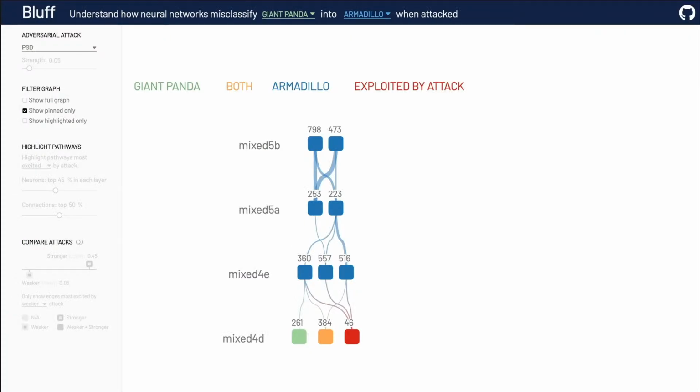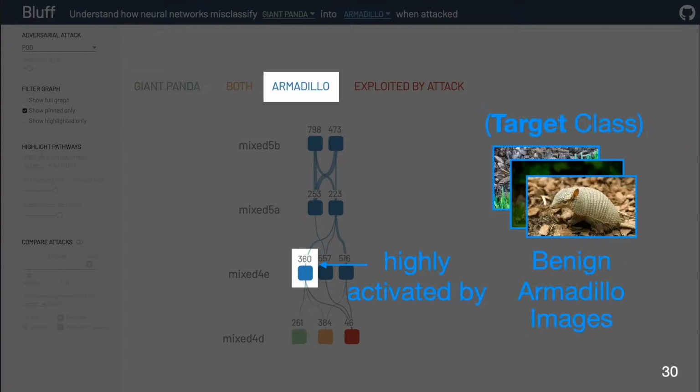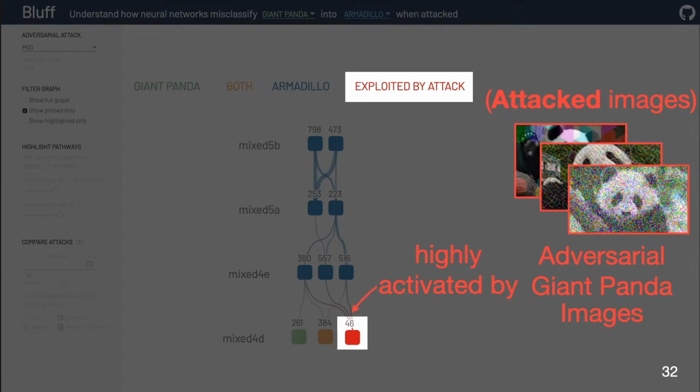Here in the graph summary view, the neurons are represented with different colors based on their roles. The green nodes are the most important neurons only for the original class, giant panda, which means they are highly activated by benign giant panda images. The blue nodes are important neurons only for the target class, armadillo. The orange nodes are the most important neurons for both original and target classes, giant panda and armadillo. The red nodes are the neurons that are highly activated by only successfully attacked images. These neurons are exploited by the attack to induce the incorrect prediction.